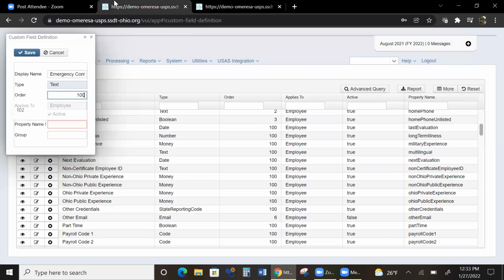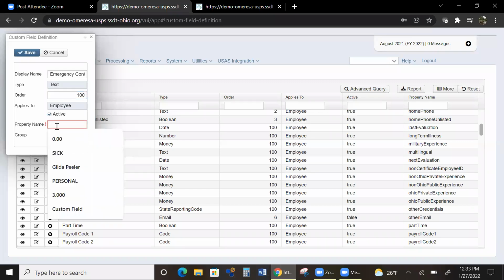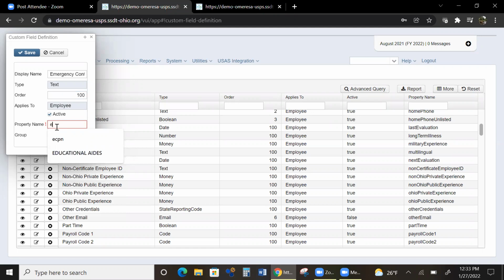This is going to ensure that it goes to the very bottom of the section I want to put it in. The active flag needs to be checked. By default, it should be. If this is unchecked, the field will exist, but it will not be able to be seen. The property name is kind of the backend name for this field. It's what would be used if you're mass loading to this field. For simplicity's sake, I'm just going to call this EC.